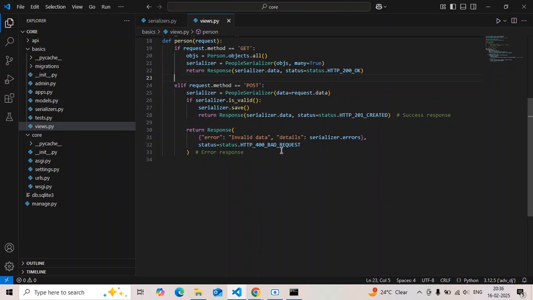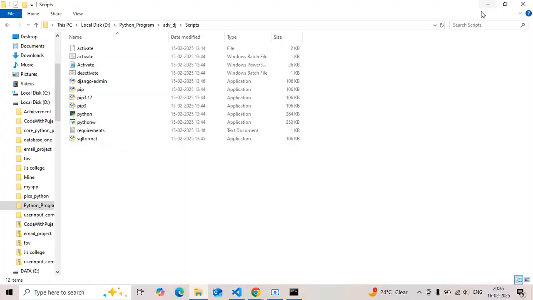So how does the logic go here? First, whenever the client sends an API request, I will first tell you about the flow of the logic, and let me show you how the program runs. For that, let me open my Postman.